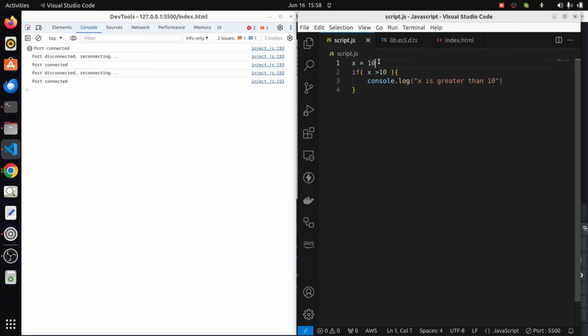But if I change x to 11, we can see x is greater than 10. Why? Because x is 11, and in our condition, we said x must be greater than 10. So we're getting x is greater than 10.